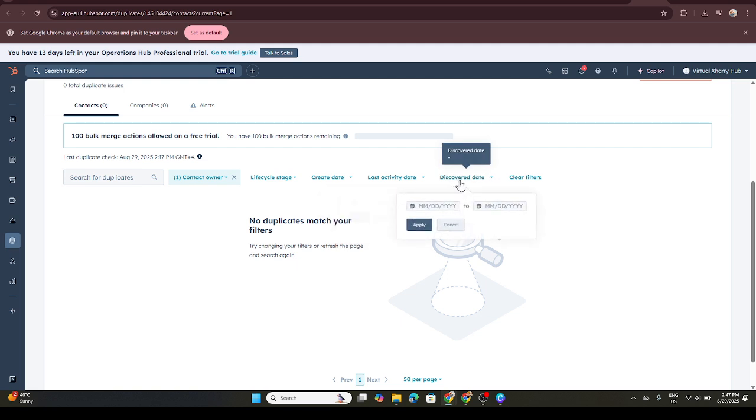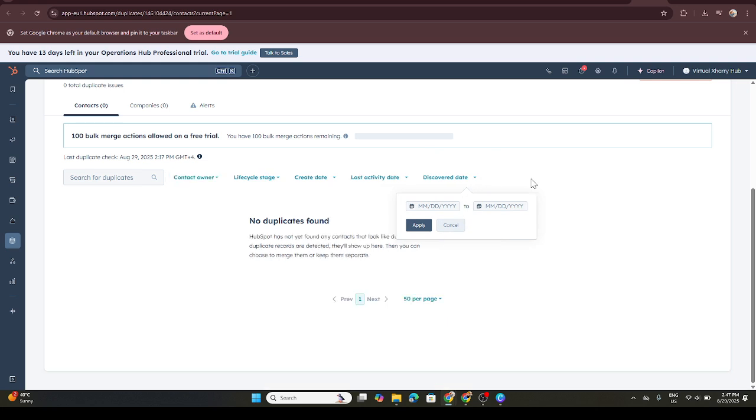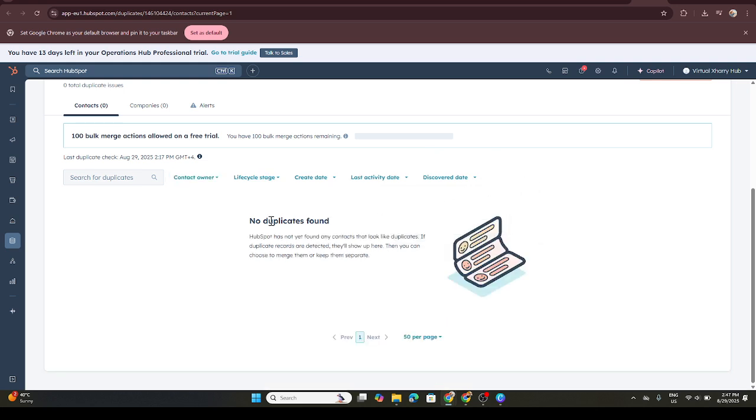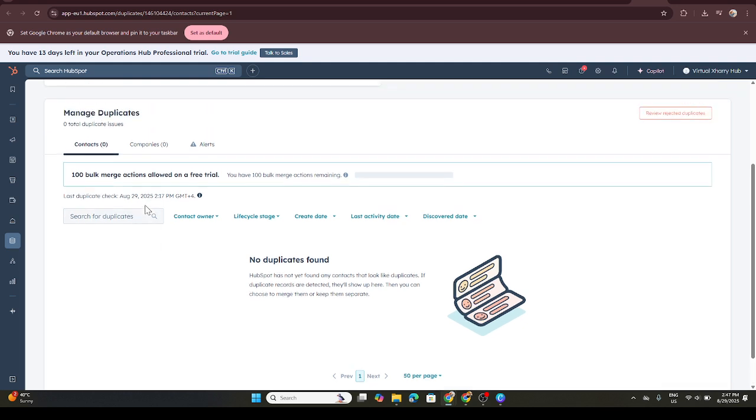Moving forward, click on the word contact once again. It's important because at this stage, it keeps the focus specific to the person or entity you're dealing with. Then, look for the contact owner entry, which will be followed by options like Lifecycle Stage. Clicking on these will give you further criteria for defining potential duplicates.